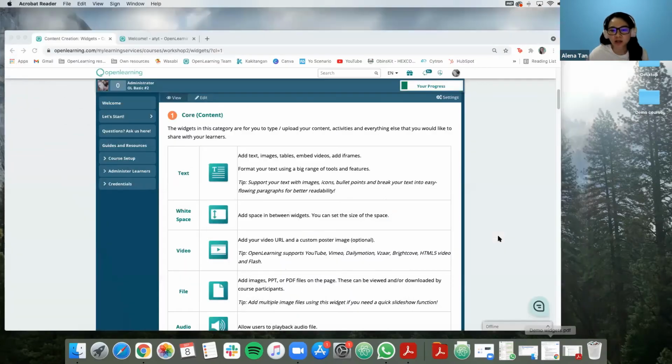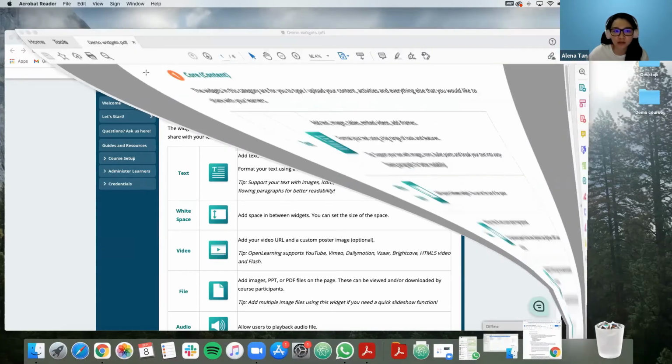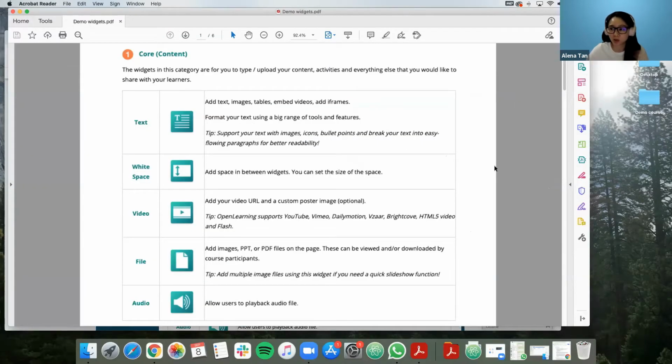So now I want you guys to actually think about widgets as the building blocks of your course. So it's like building a house, you know, you need cement, bricks, so on and so forth. So the widgets are here to guide you and to also help you in putting the course together. So what we can do here is that I will first run through the different contents of widgets that we have. So the first one that I would like to bring to your attention would be this, the core content. So for these widgets under this category, it will be more of, you know, adding text and then adding images.